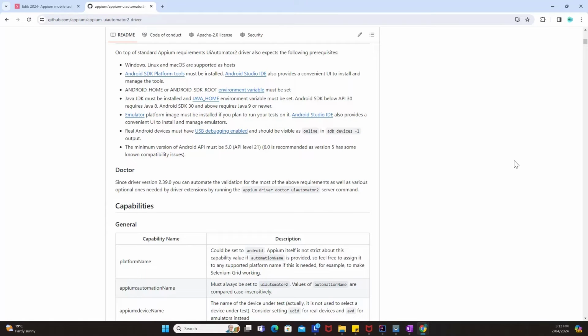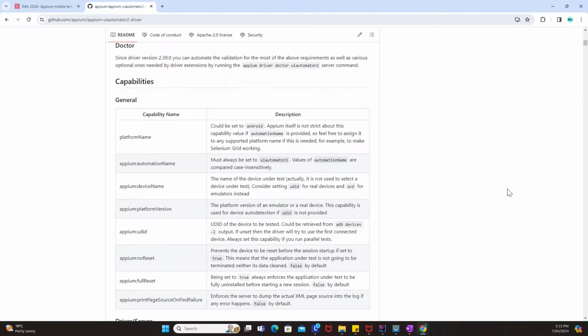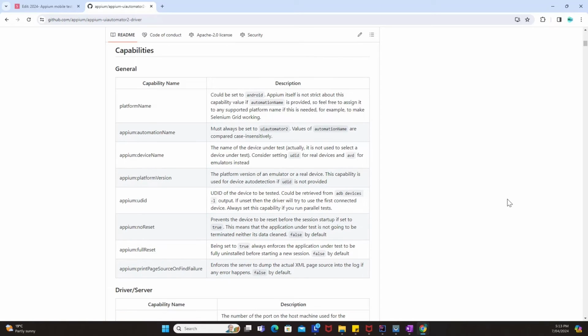So okay, apart from this, what is important from the Appium UiAutomator2 driver perspective is there are different capabilities. So we have already looked at some of the capabilities from Appium driver perspective before we start with Appium, so that we understand, okay, this is what we will have to set up in our automation scripts. So first is the platform name. We have already decided the platform name will be Android, which we have already seen earlier. So it could be set as Android. Appium itself is not strict about this.